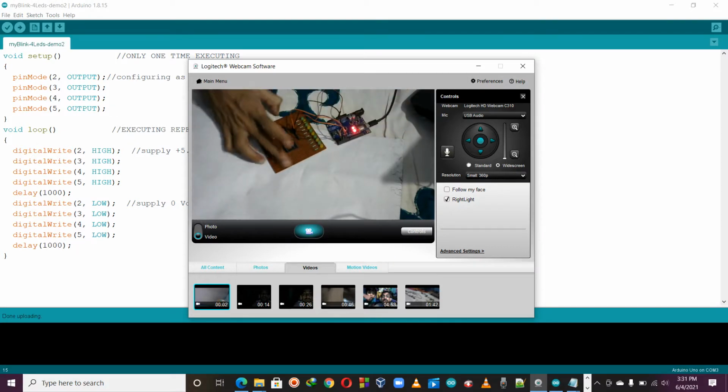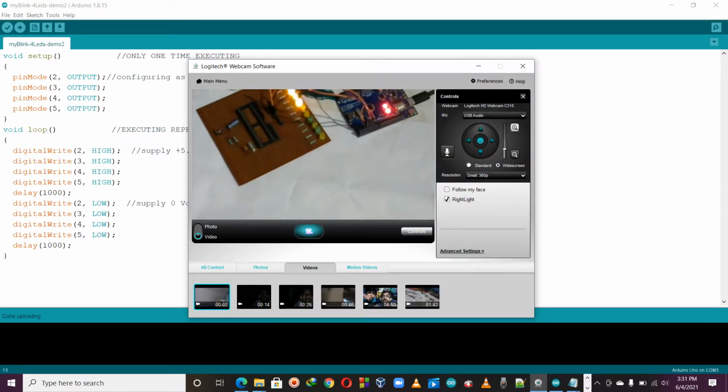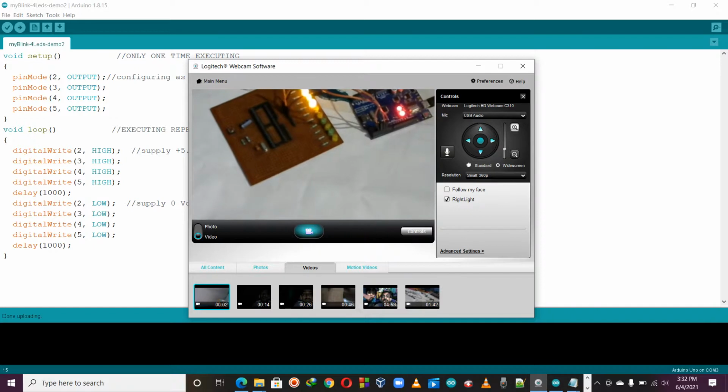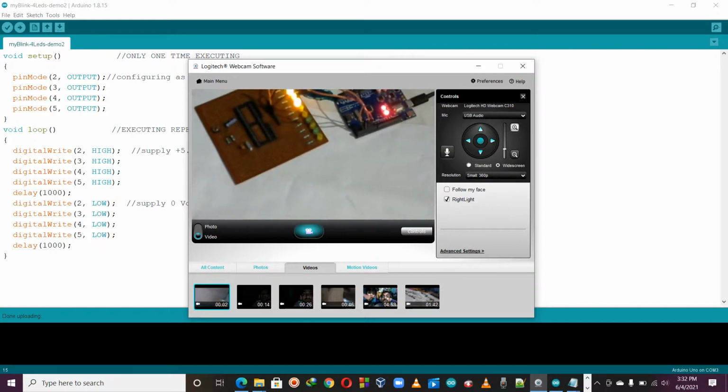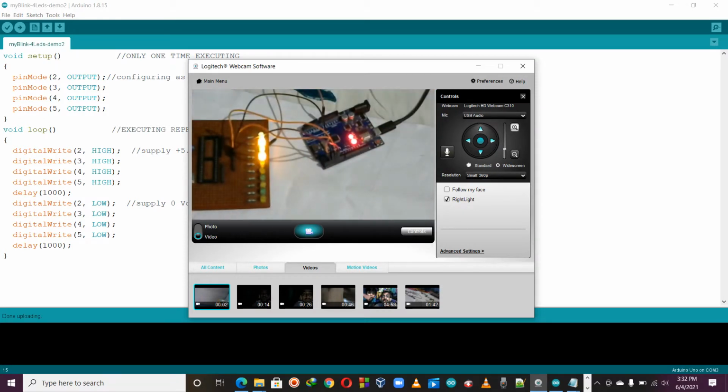What you are watching is 4 LEDs blinking at the same time, on and off, with a 1 second duration. So this is our demo, just similar to the previous one, guys. In the previous one I had chosen 1 LED, but now I have chosen 4 LEDs. So this is the next one.